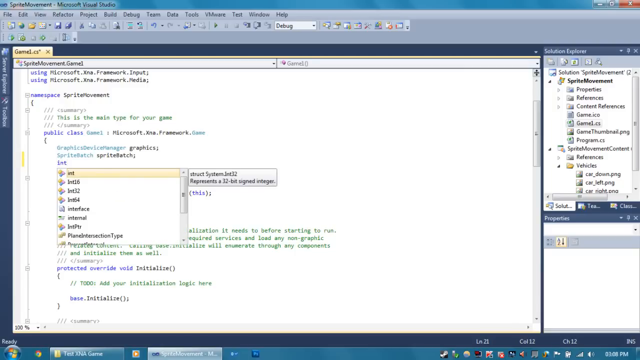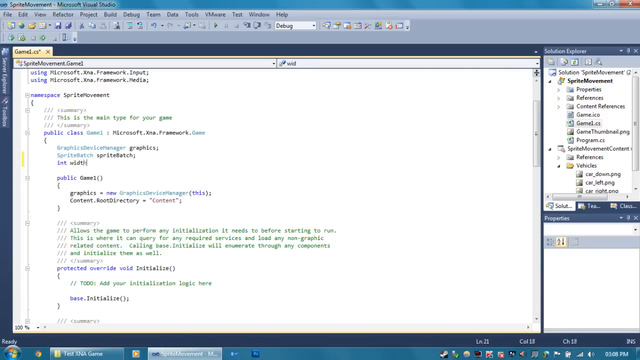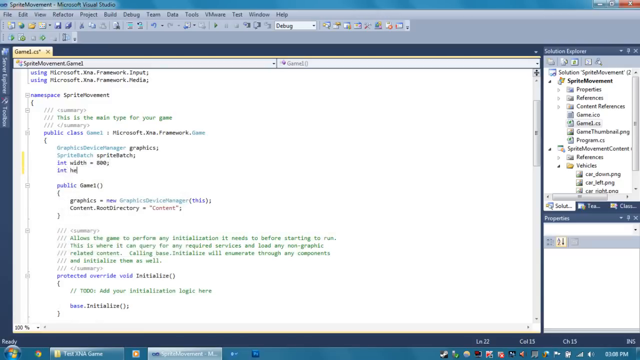Now this is going to be the height and width of the actual game itself, so we're just going to create one called width, and that is going to equal 800. You can have this equal whatever you want, and height, which is going to be 600 here. So this is basically just the screen resolution, which will be 800 by 600.